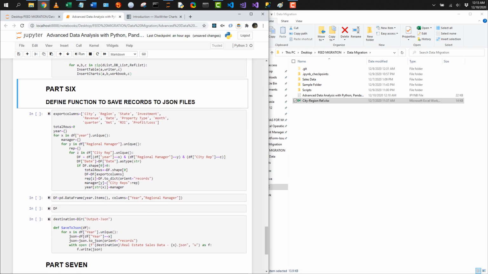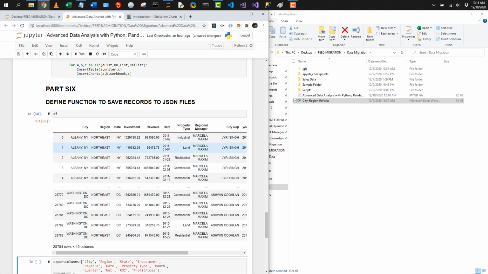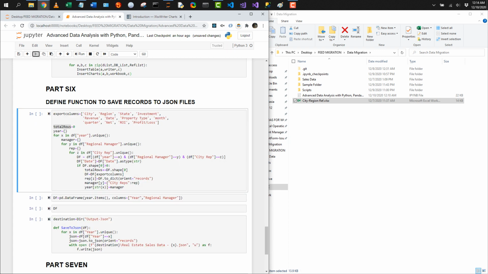This is a function to save records to JSON files. Here's a list of the columns that I want to export to my JSON files. Here I'm just declaring total rows as 0. This is to make sure that I get the total number of rows in the data frame. Right now, the data frame has 28,784 rows. I just want to make sure that when this is finished, that total number is equal to the number in the data frame, so I know that I've saved everything to the JSON output.